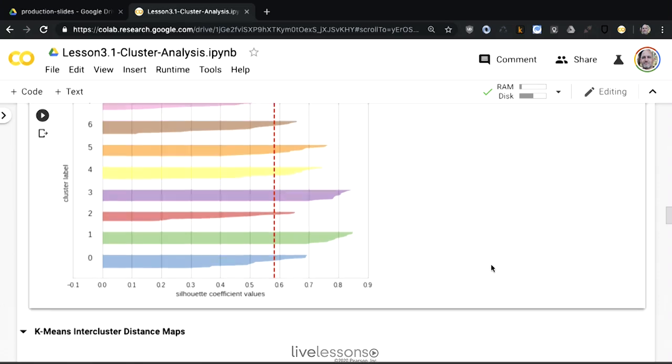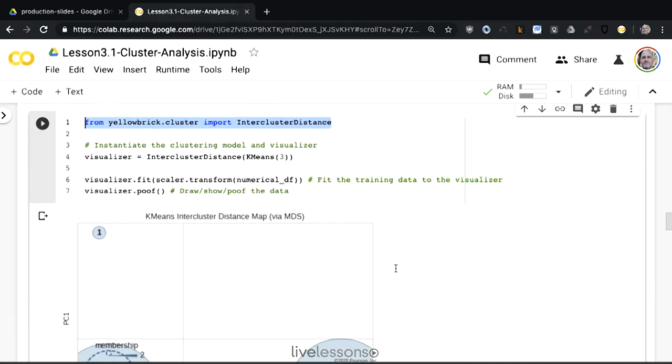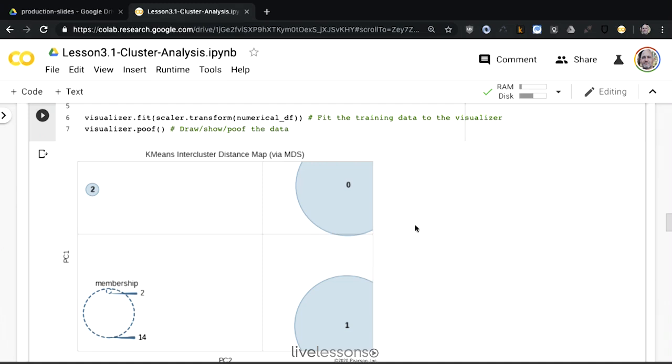at that silhouette line. Now, one more diagnostic tool to use is the intercluster distance maps, and Yellowbrick also has a solution for that. The way you do that is you say from Yellowbrick cluster import intercluster distance. That's this example right here. And then you instantiate it. In this case, we'll give it 3 different clusters, and then I can transform that data and see what's the distance between the different clusters. And you can see, really on a multi-dimensional time frame, what is actually happening in my clusters.